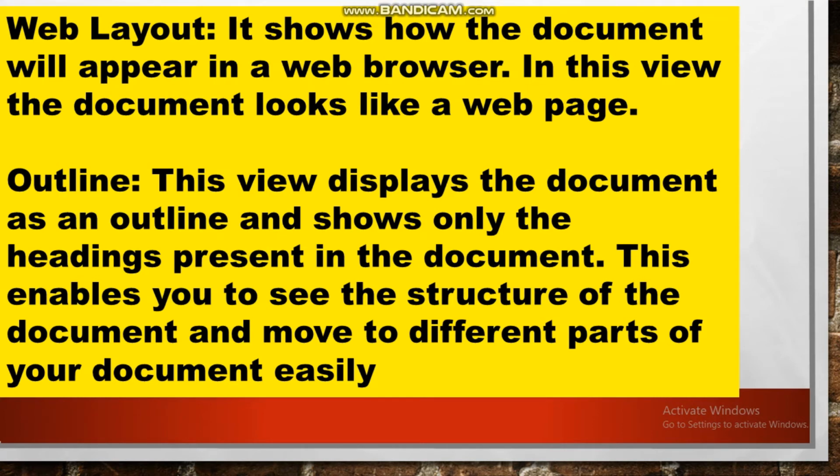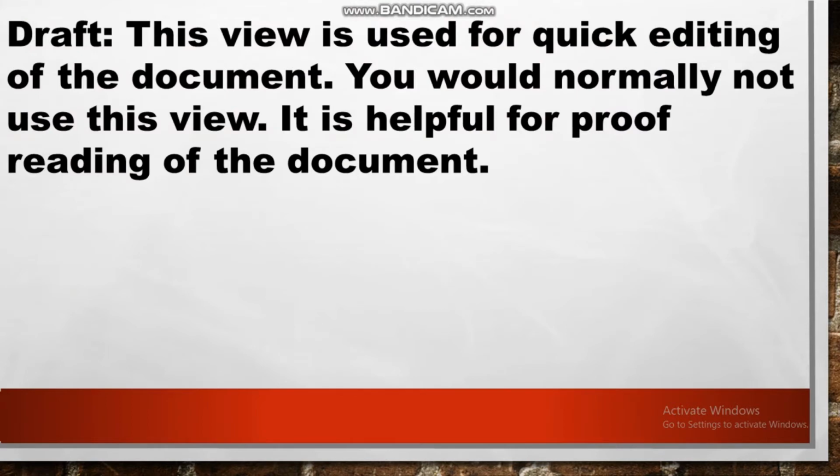Then we have the web layout view, which shows how the document will appear in a web browser. In this view, the document looks like a web page. If you open your document with web layout, it will look as if you have opened the document in a web page. Then we have outline. This only shows the structure of the document and lets you move to different parts of your document easily. In the outline view, you can only see the headings present in the document.